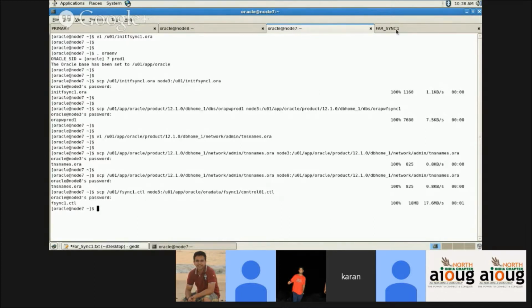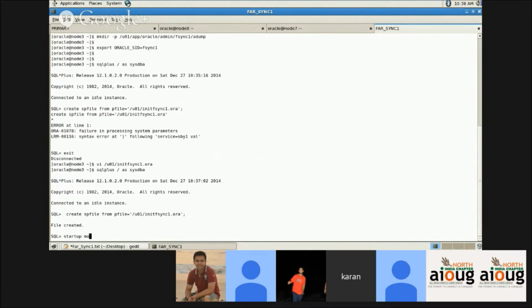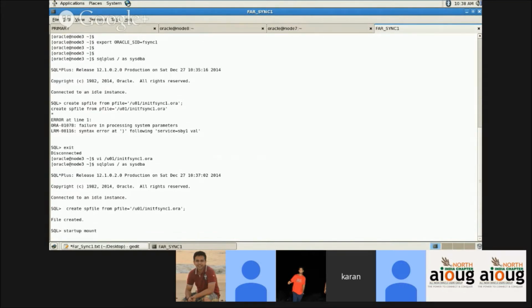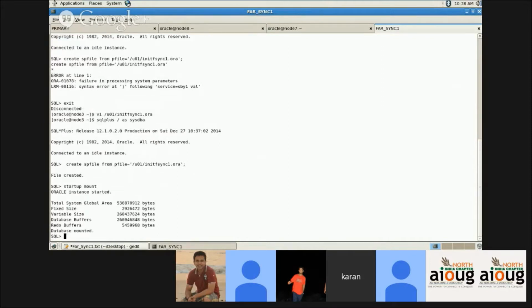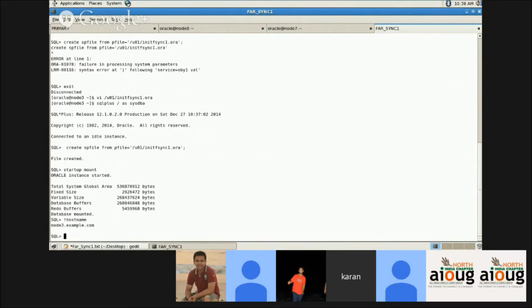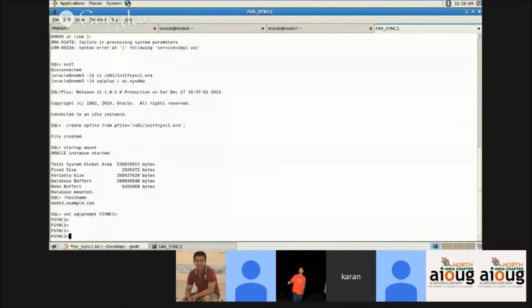So let's confirm over there by mounting the FarSync instance. Well, it has been mounted. Perfect, guys. So just to confirm, the host name, guys, we are on node 3, of course. It's a remote connection which I have taken. Okay, and what I'll do is SQL prompt, and that will be fsync1. There are some changes which we have to do basically before we move on. What we will do is very important, guys.